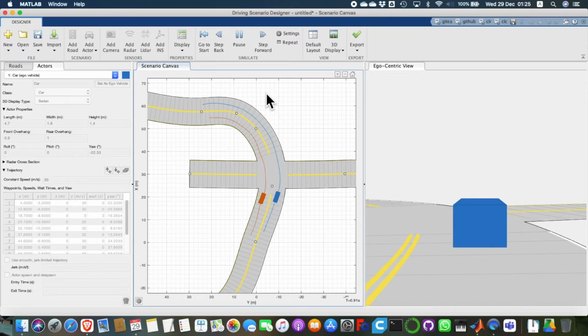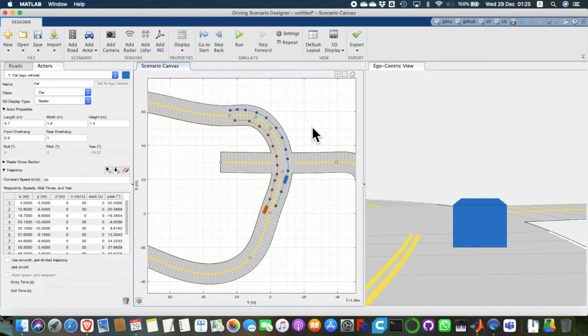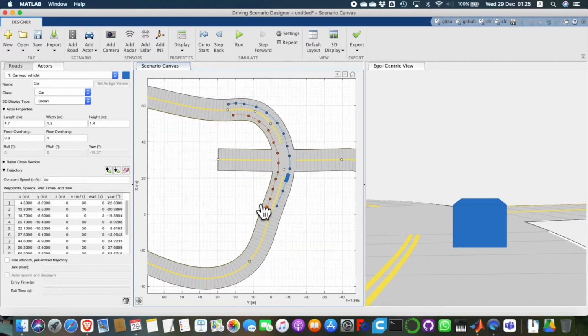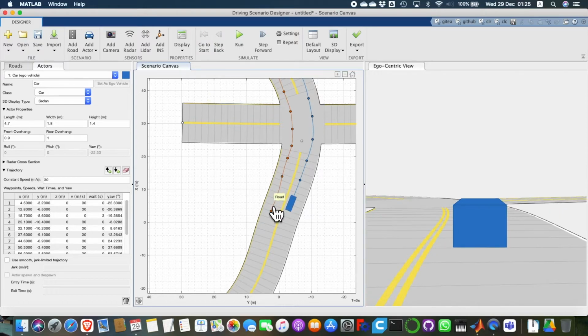Okay, so as you can see, our ego vehicle has stopped, and yeah, unfortunately what we expected did happen. The simulation stopped. Let me give some more waypoints to this car. Yeah, add forward waypoints.